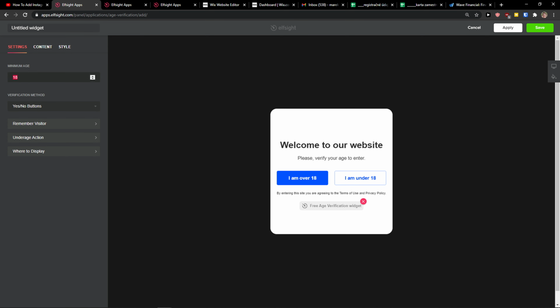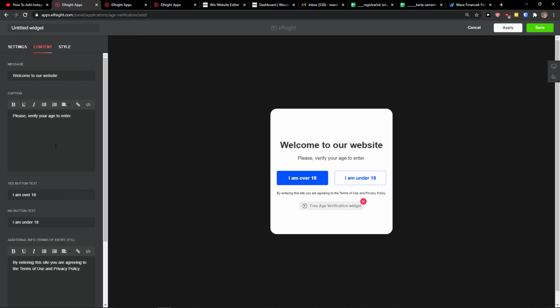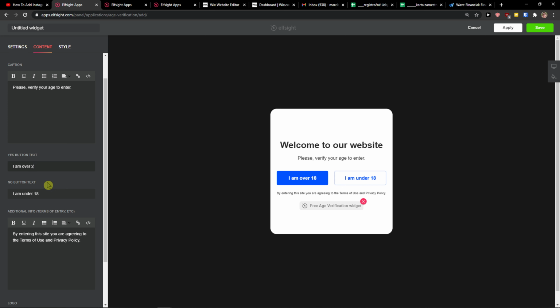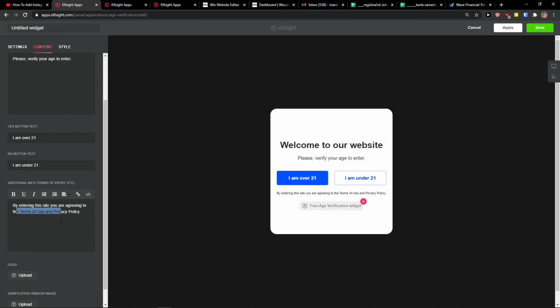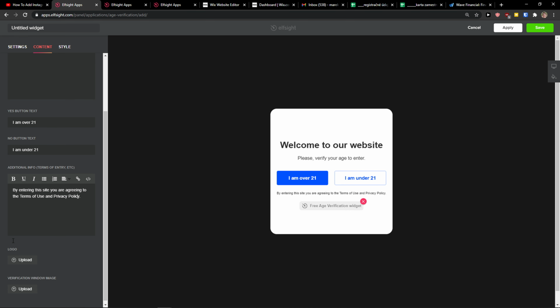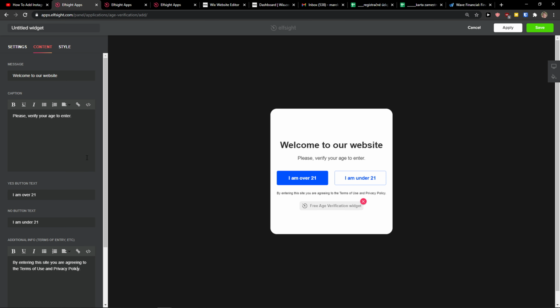Now minimum age, let's go with 21, right? A verification method, yes, no buttons. You can remember visitor, underage action, where to display. And then you have content here where I'm going to change the text. Buttons: yes button, I'm over; no button, I'm under. By entering this site, you are agreeing to the terms of use and privacy policy. You can also add a logo. And let's just click save now, right?